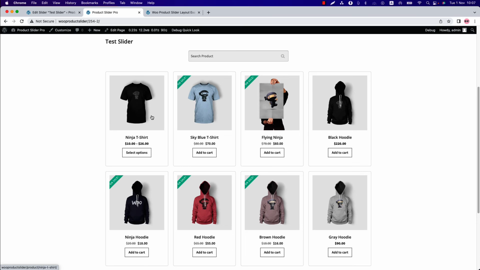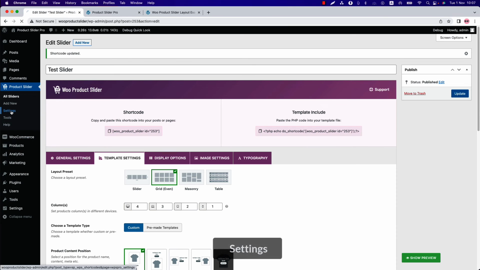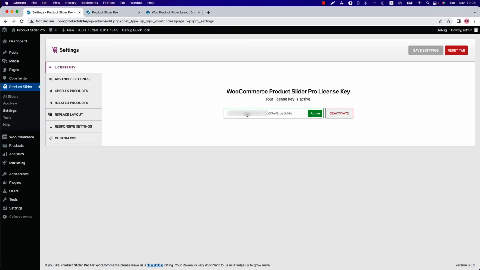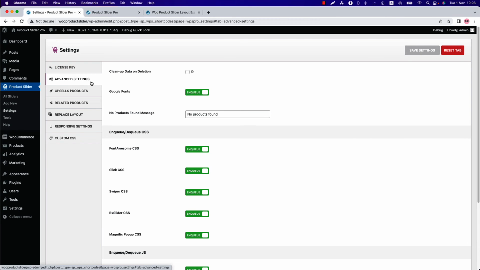Now let's move on to the plugin settings menu. Here you can see the license activation page appears to be the first. This is the license activation field where you need to insert the license key to activate the plugin. Below that, you will find the advanced settings. Here you will find all the CSS and JS used in the plugin to run it smoothly. If you want, you can enqueue or dequeue it.